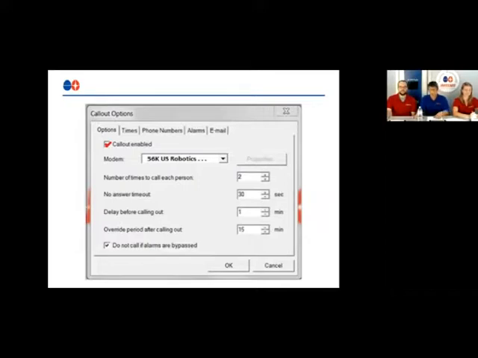So after installing the required hardware and installing the device driver, a test can be conducted in the callout option setup. We would know if the modem was detected by Hatchcom if the name of your modem and the model number is displayed in the modem drop-down menu and the properties becomes active.